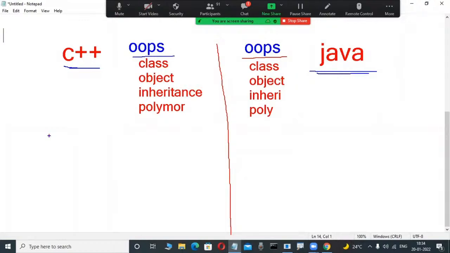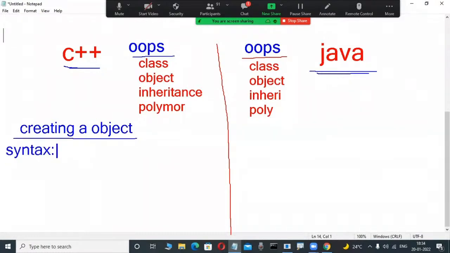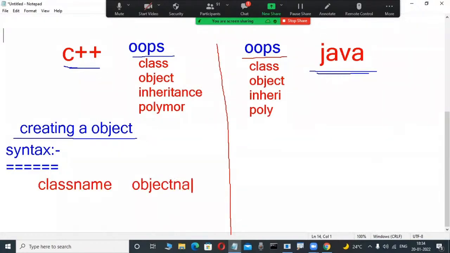But observe here. Anybody guess it? Suppose in C++, I want to create an object from the class, what is the syntax? Anybody technical having an idea? I think so many persons have an idea. Creating an object from the class, what is the syntax in C++? Slowly observe here, here is the difference. Class name, space, object name. This is the syntax to create an object from the class in C++.